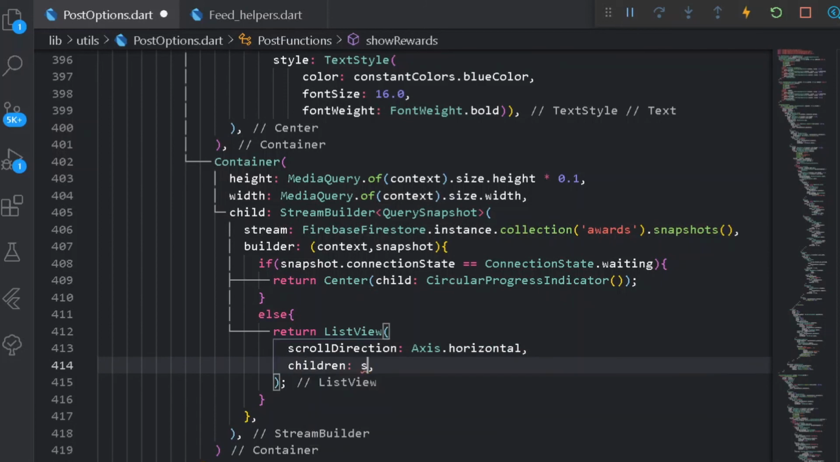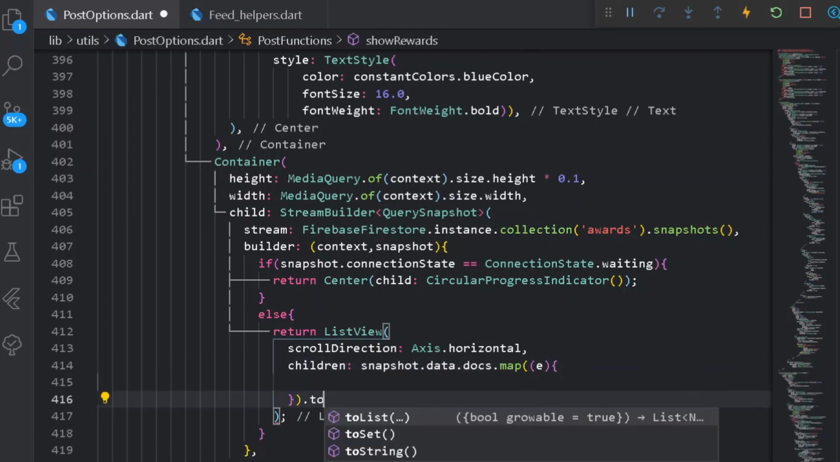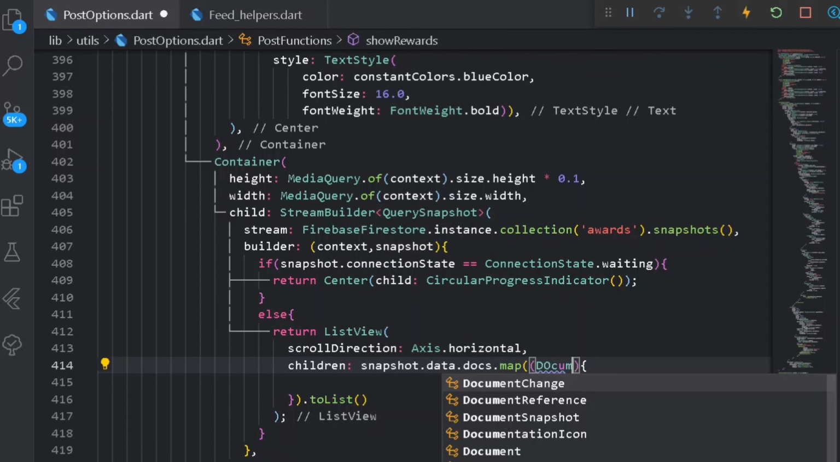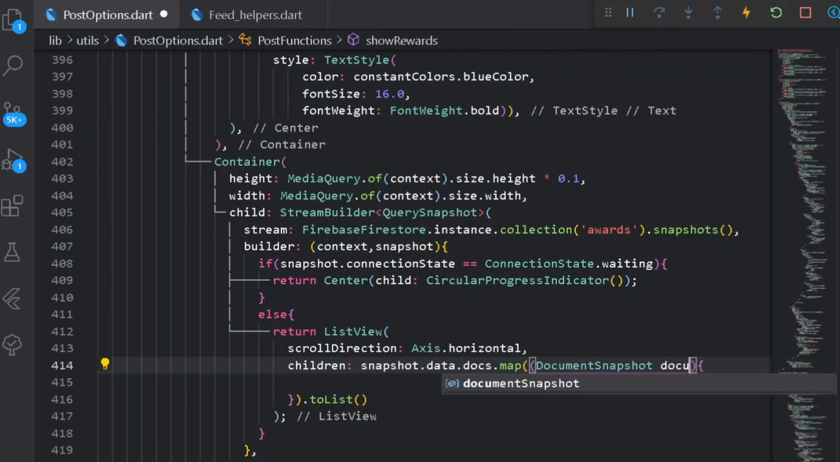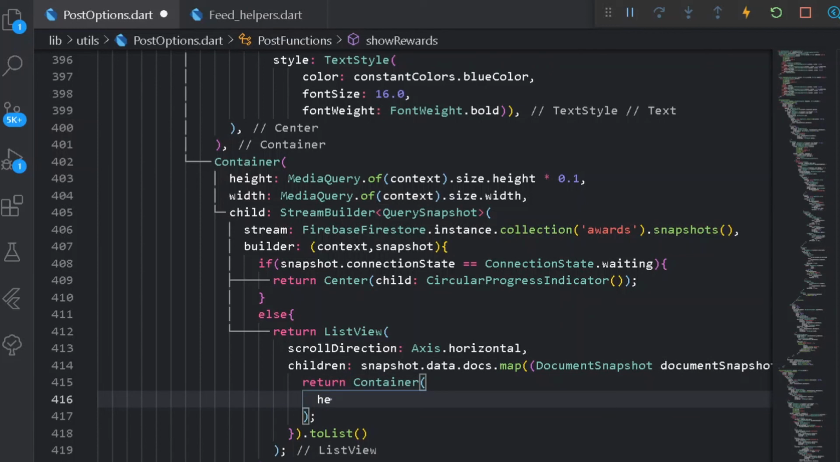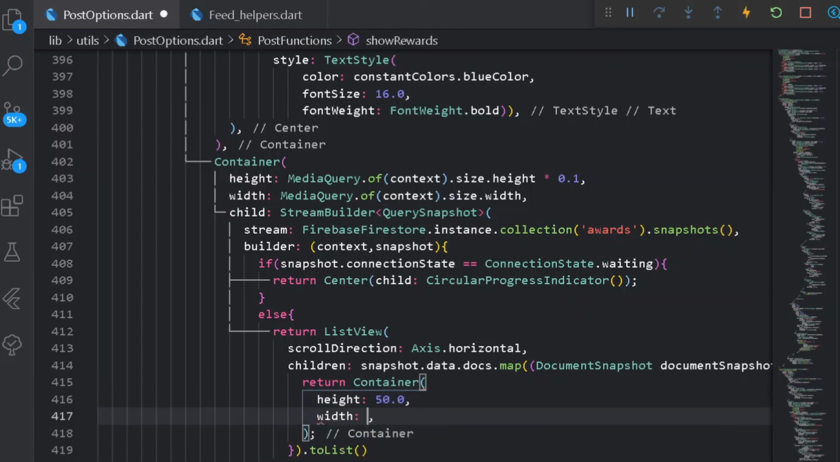So under the children, first of all let's have snapshot dot data dot docs. From these docs let's map all the data, that is query snapshot under a document snapshot. So for that let's remove the e and have a value of document snapshot to be a document snapshot, and here let's return a container, a small container. It will have a fixed height and width. So here I shall have a height of 50, also a width of 50.